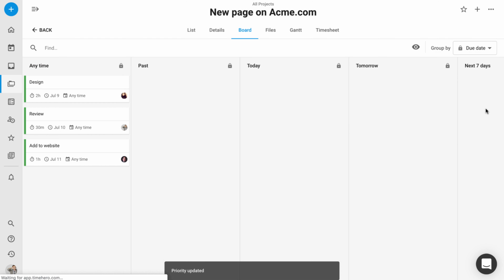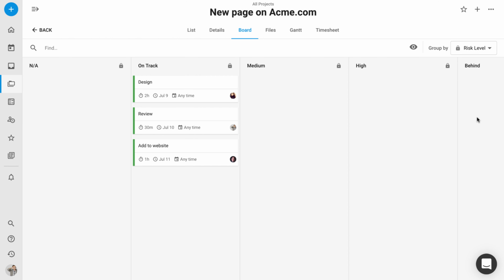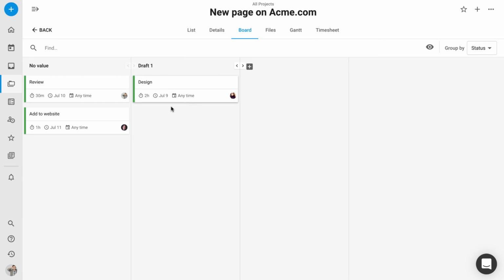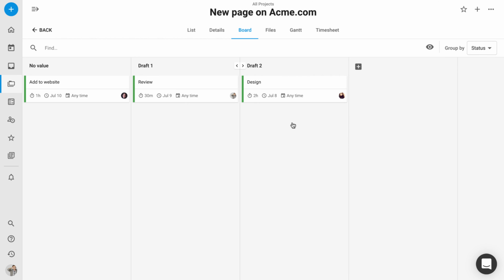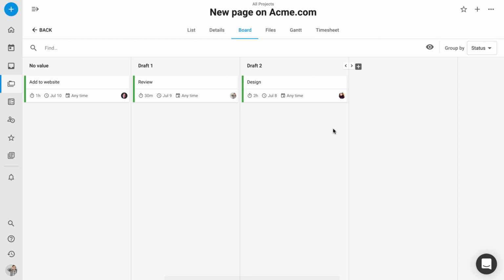By due date, and risk level. And those are just the default columns that TimeHero gives you to view your tasks by. We also let you sort things by custom columns. So if you want to move tasks in a project through custom columns of your choosing, I can move, say, this task, the review task, into draft 1. And then I can move the design task into, let's create a new column and call it draft 2. I can move the design task into draft 2. And move tasks along this process as I go through my project.